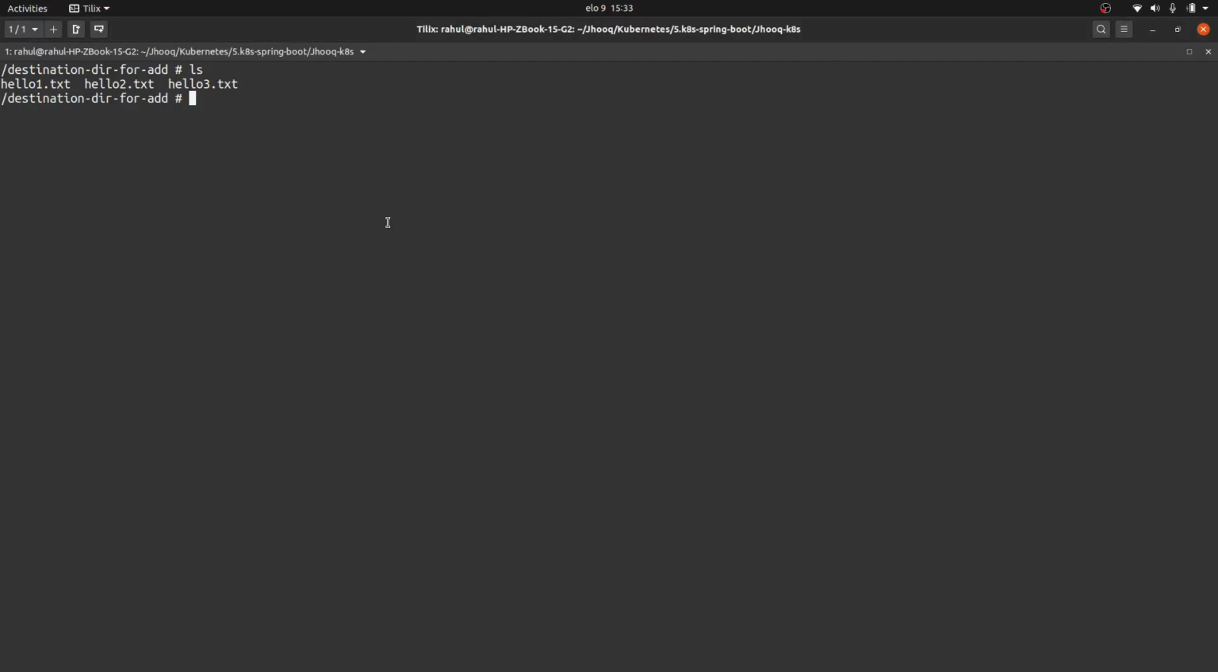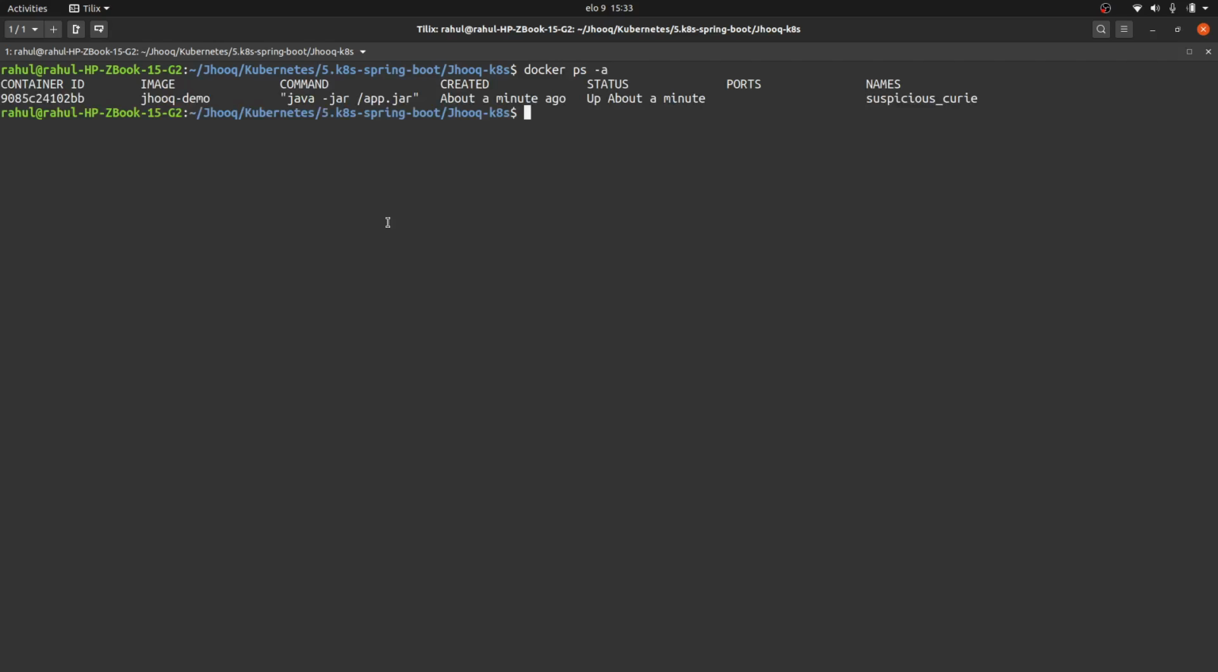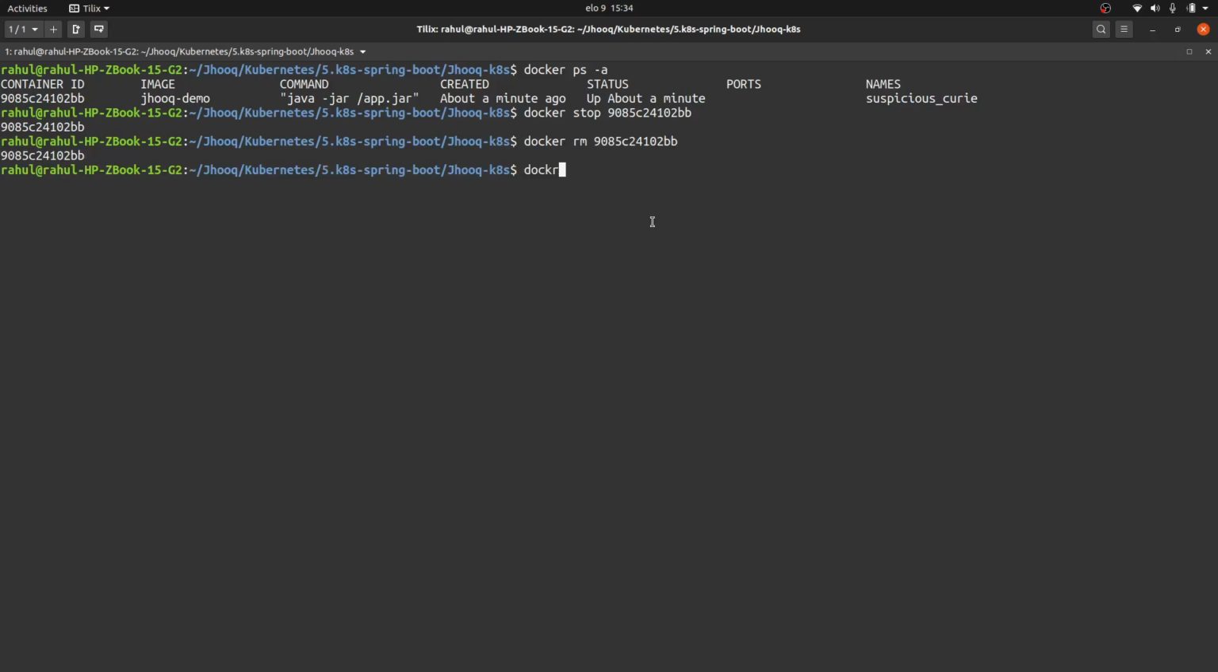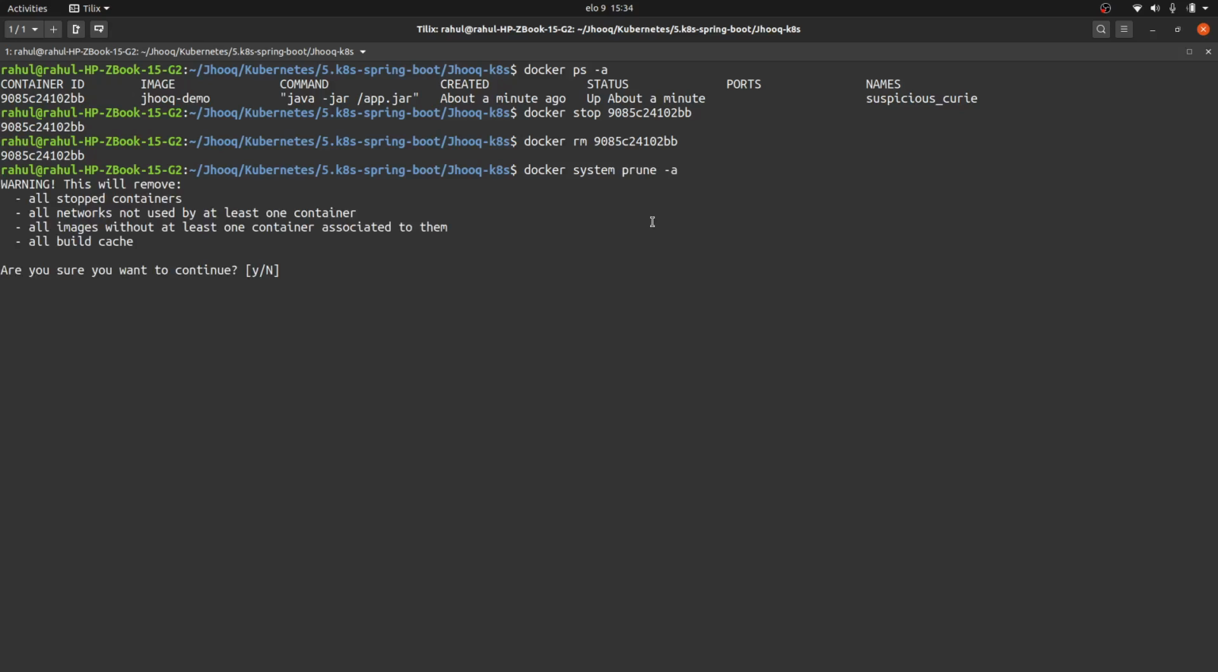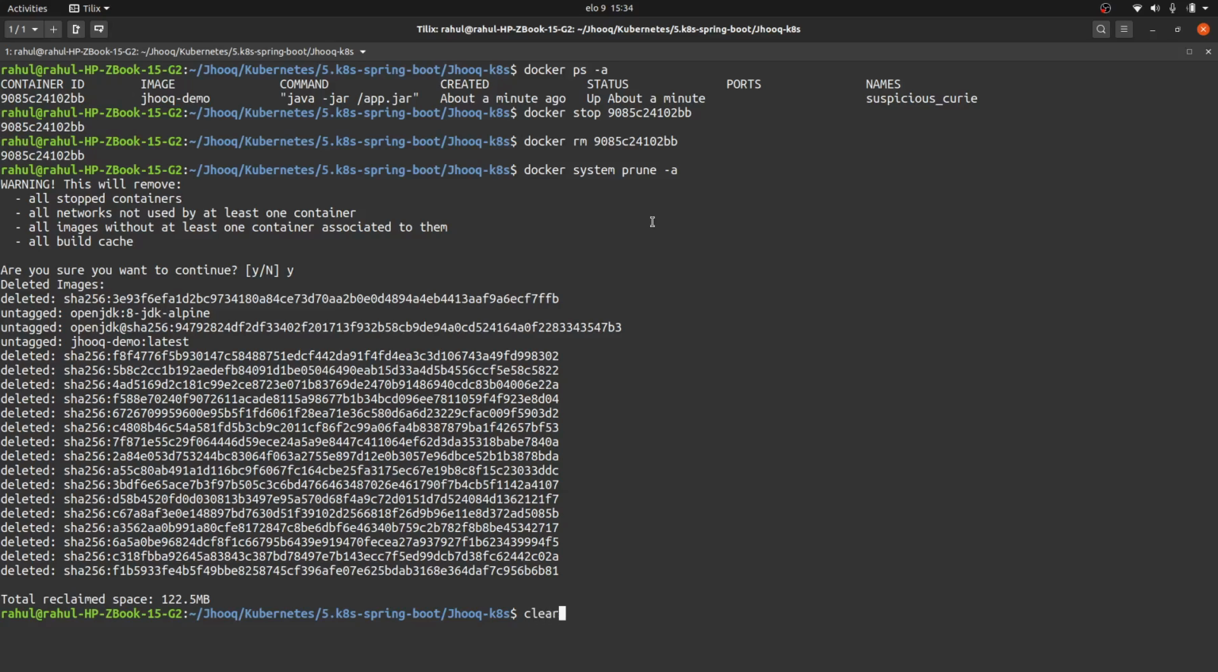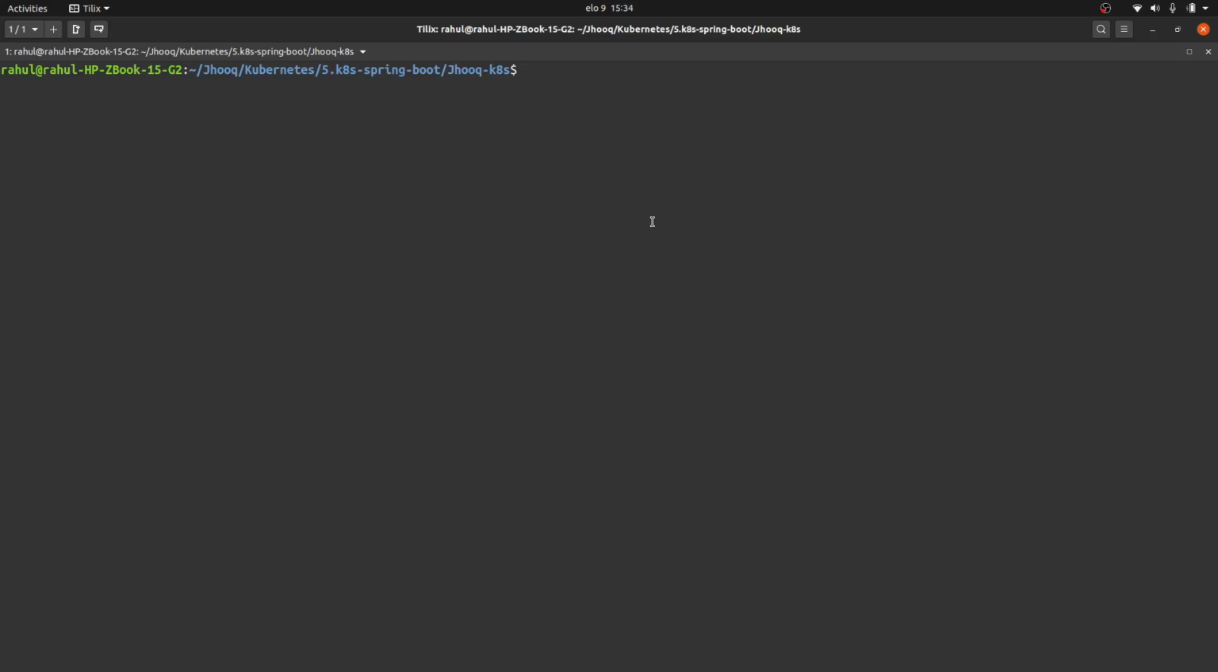Okay, since we've seen the copy and add with the wildcard star, now I would like to exit and I would like to stop all my containers and remove the image because we are going to perform the next steps. So docker stop. I'll just remove this one. Docker rm, docker system prune -a. Yes, it's okay. So now everything is clear. I don't have any previous changes.